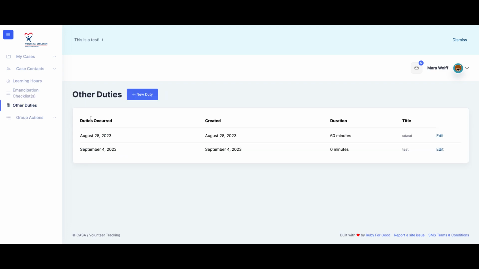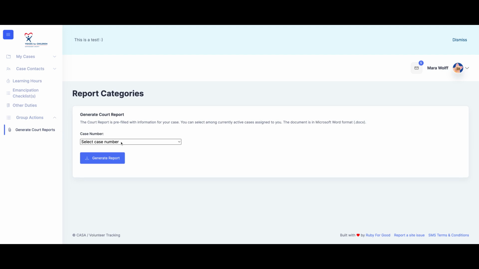Other duties, if your org has other duties for volunteers to complete, this is where you can log them. They're specific to your org. And then generate court reports. If you need to generate a court report, you can do that here and select the case number. Or like I showed you earlier, you can do it directly in the case.